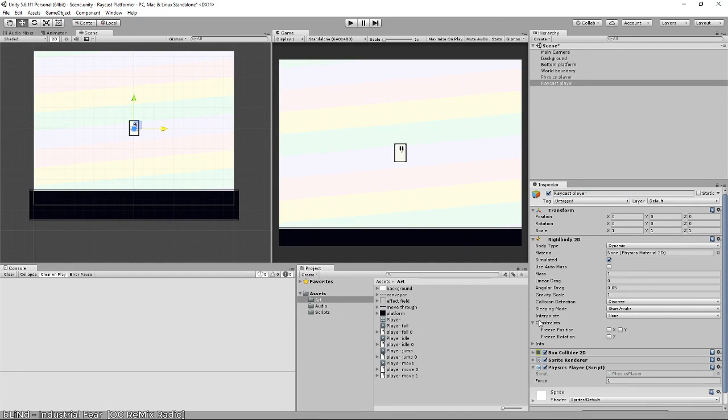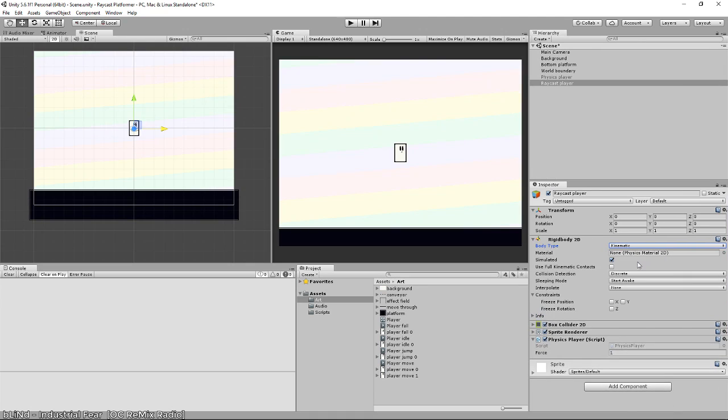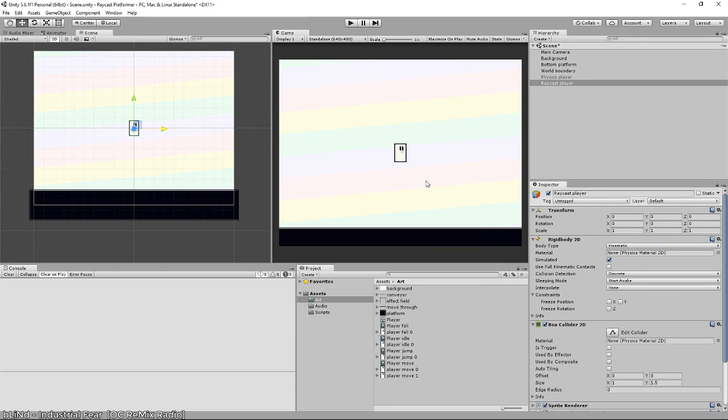Right, but you have to set it to, where is it? Set it to kinematic, which basically means that Unity will know that this object will move a lot, and so it will optimize the collision for that, but it will not be affected by Unity's physics. So for instance, when I press play, notice that it does not move down due to gravity.